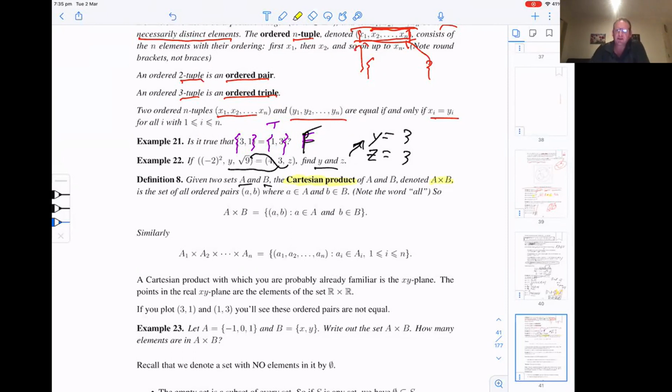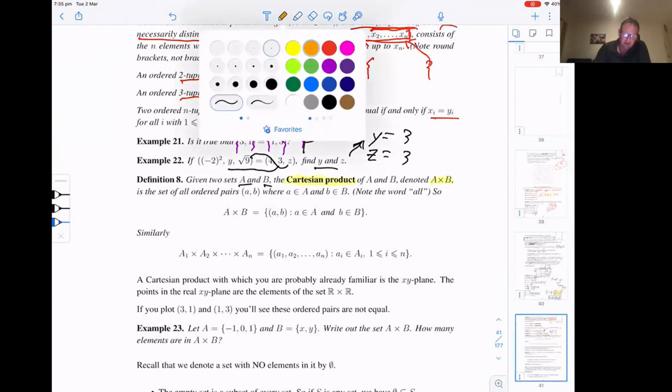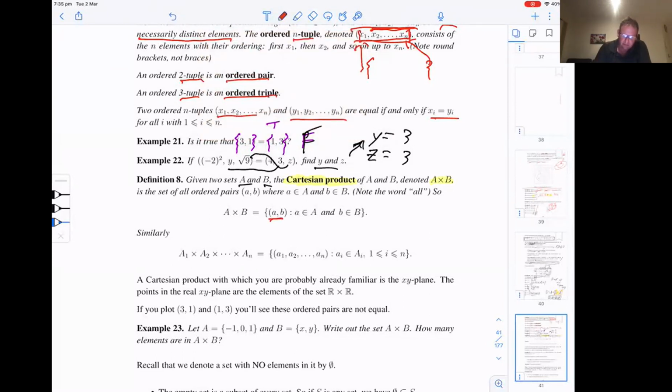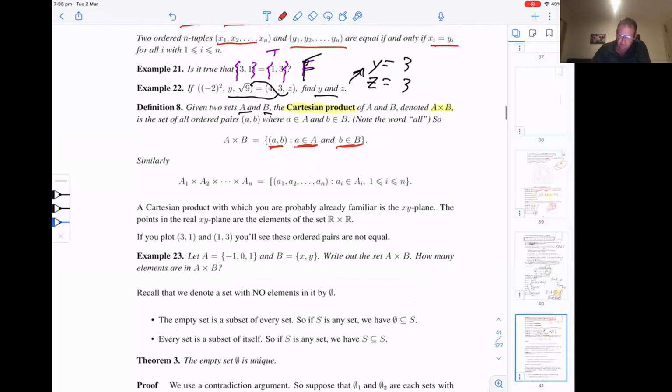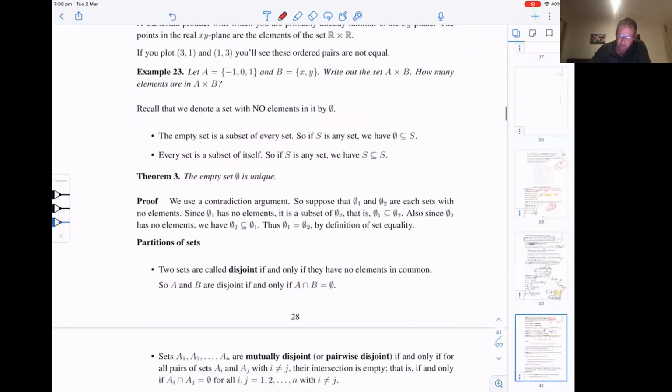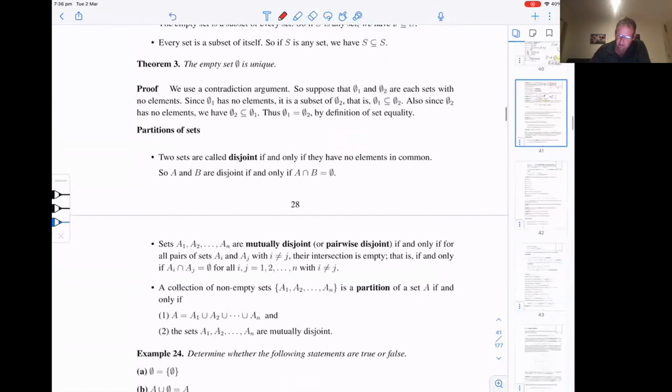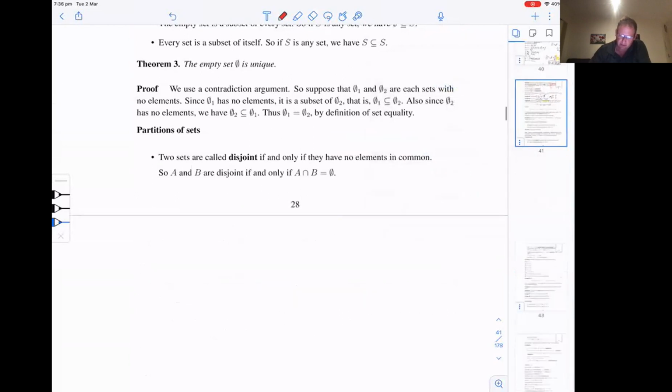The Cartesian product is a set. What are the types of elements of this set? What do they look like? They're tuples. And they're all the possible tuples that you get from A and from B, all of the elements of A and B. So let's just see, how do I add a page to this thing? Let's go here, add page.